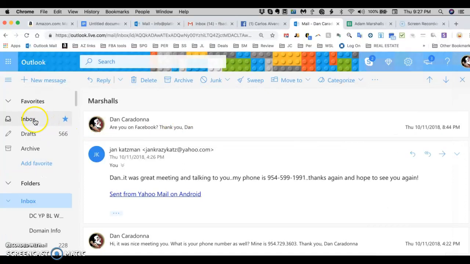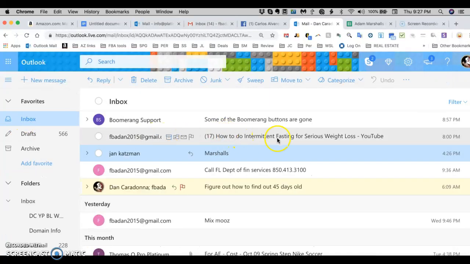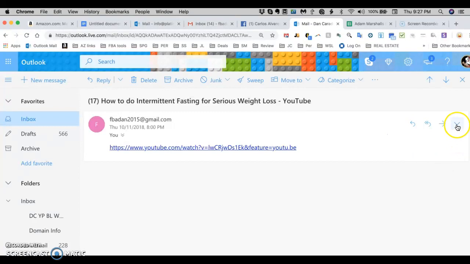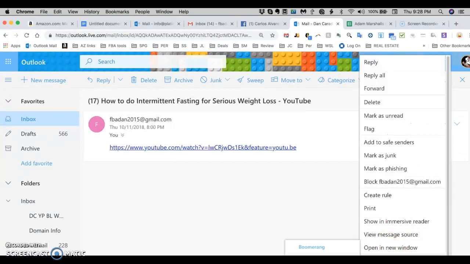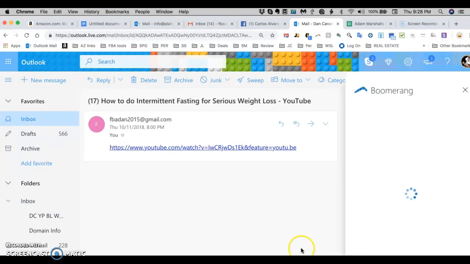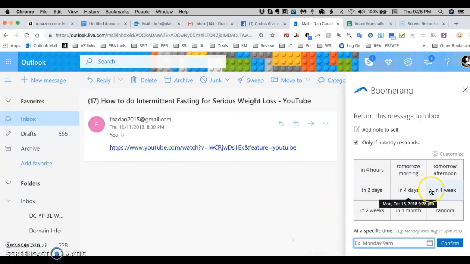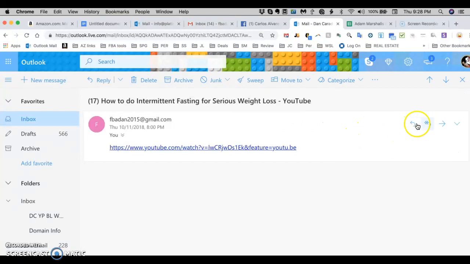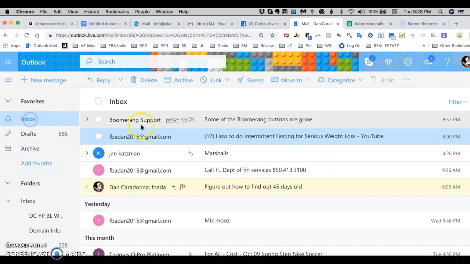Let me try another one. There it is there. I'm just wondering, is there also a quicker way? See how long this is taking? It used to be where there was a boomerang icon in here and I was able to see it. The other thing is, also here, there used to be a boomerang icon, and I would be able to just boomerang it from there.